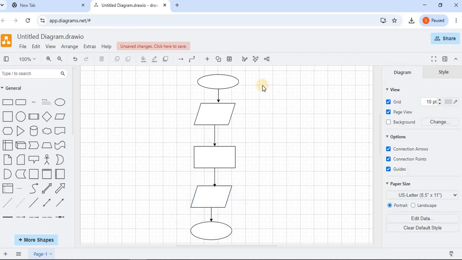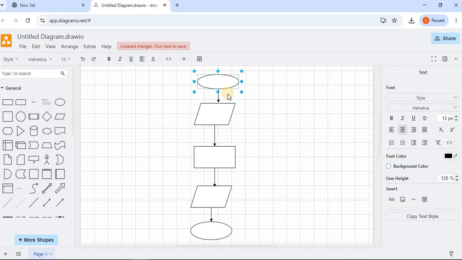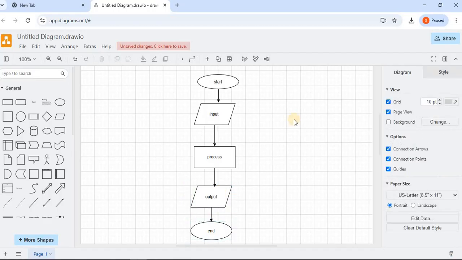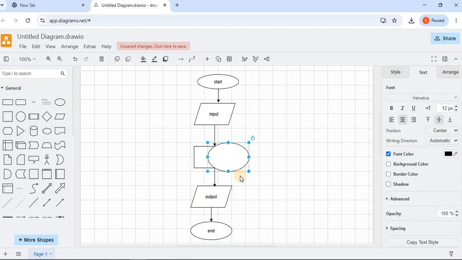This is how you can connect the shapes using the second method. And as usual, you can enter the text by double clicking on the shape. Input, process and output. End. Once again I repeat, you select the shape and drop it in the canvas.